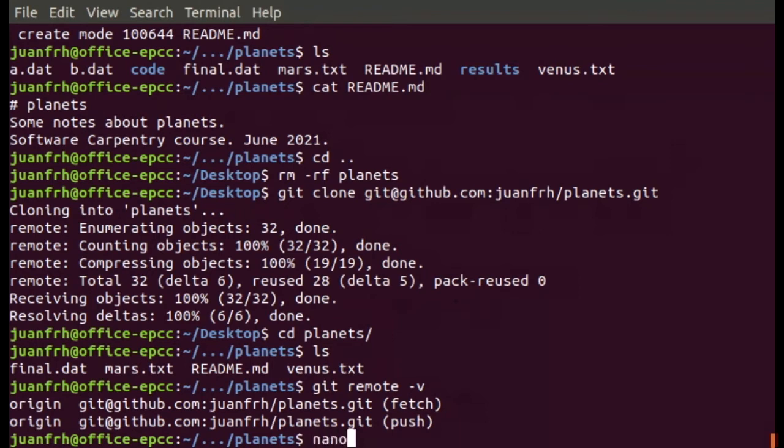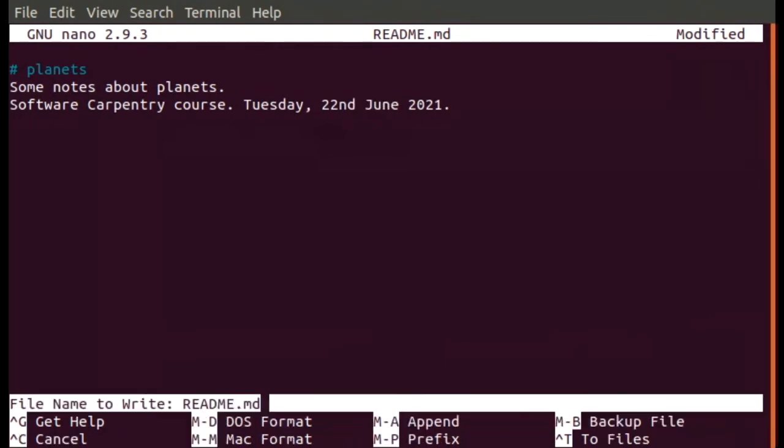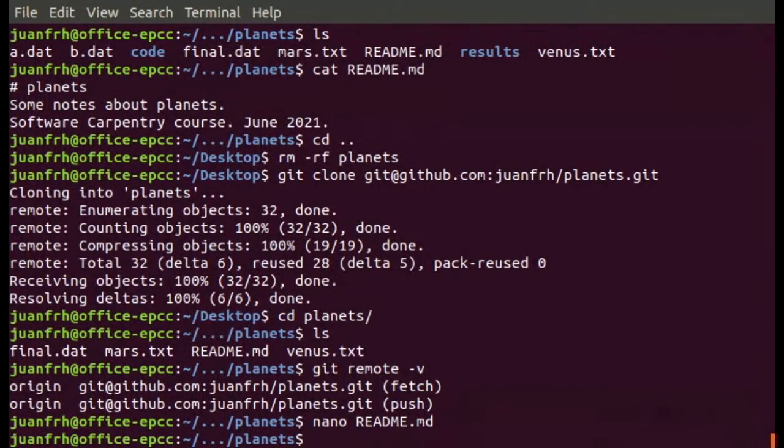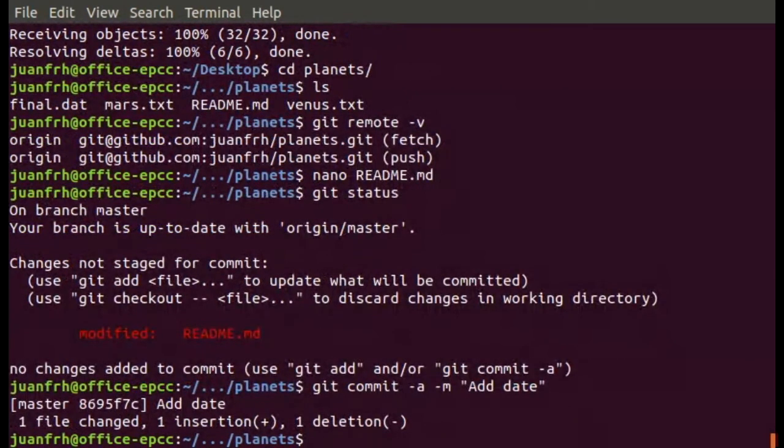Okay, let's edit in my local repository, nano Redmi. For instance, I will add the day. So I will do today's Tuesday, 22nd of June of 2021. Control O, Control X, and then git status to see how it looks. See that I have modified redmi.md. So what I can do is a git commit -a. Let's specify the message -m, add the date. So now these changes are committed to my local repository.